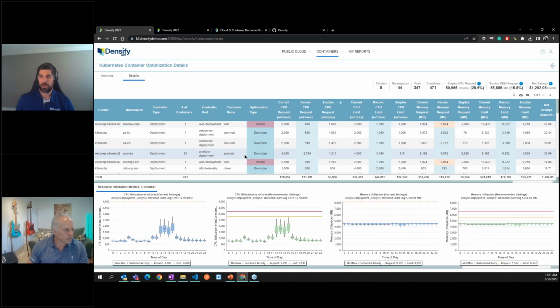Maybe a bad example. How about this one here where we've got an analysis container. There are 30 of these things running and it's oversized in both CPU and memory. We've got requests and limits set at 8 gigs of memory, not even using 5. So a good example of, hey, even with CPU, we can reduce it down by more than one full CPU. If I've got 30 of these things running, depending on the node size, that's one whole node. If I fix this one container, I can reduce my node spend by 1.